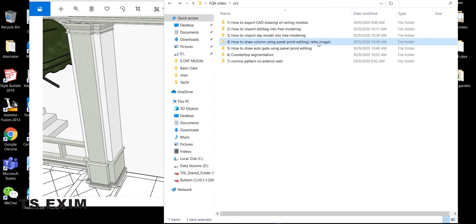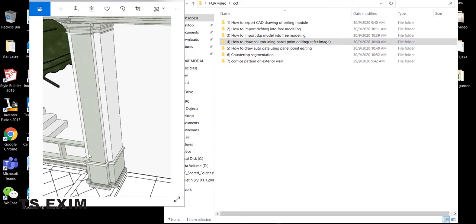Okay, simple, we draw something like this. Actually, you can use free modeling. However, sometimes you may want to group it, or you may want to favor it. Then you may use panel point editing to do it. Very simple. So come to here.